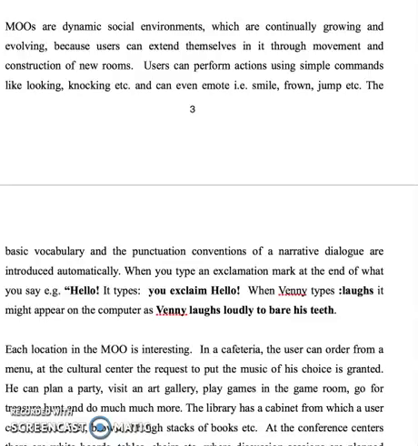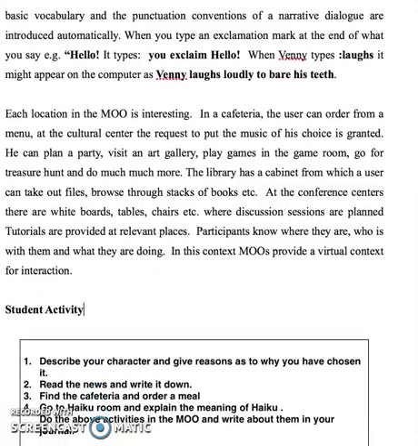Moos are dynamic social environments which are continually growing and evolving because users can extend themselves in it through movement and construction of new rooms. Users can perform actions using simple commands like looking, knocking, etc. and can even emote, that is smile, frown, jump, etc. The basic vocabulary and punctuation conventions of a narrative dialogue are introduced automatically.